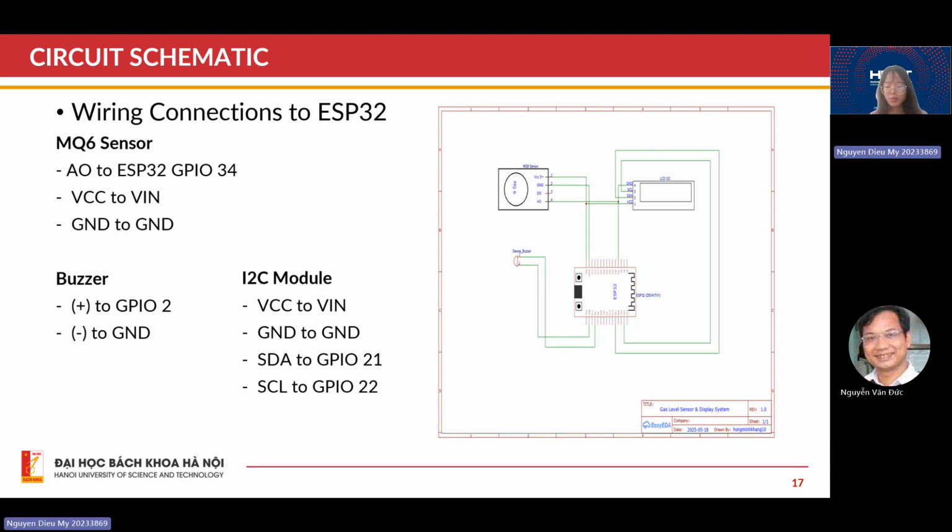This is the full circuit schematic. The MQ6 sensor connects AO to GPIO 34 on the ESP32, VCC to VIN, GND to GND. The buzzer is connected to a GPIO and GND. The LCD I2C module has SDA to GPIO 21 and SCL to GPIO 22, VCC to VIN, and GND to GND. All components are linked to the ESP32 for data reading, warning signal, and display output.